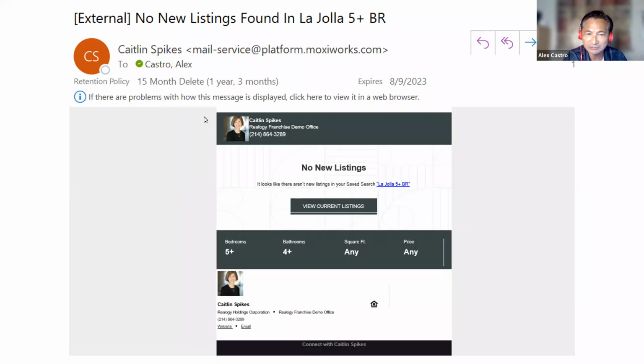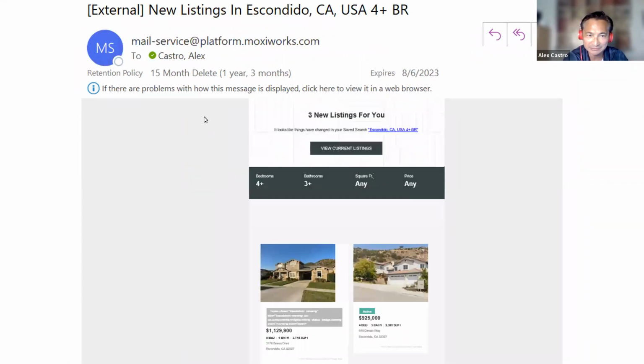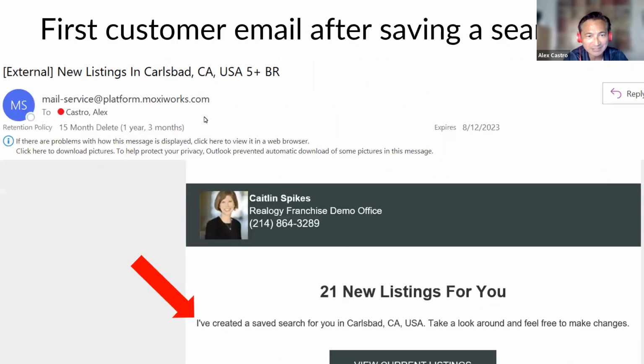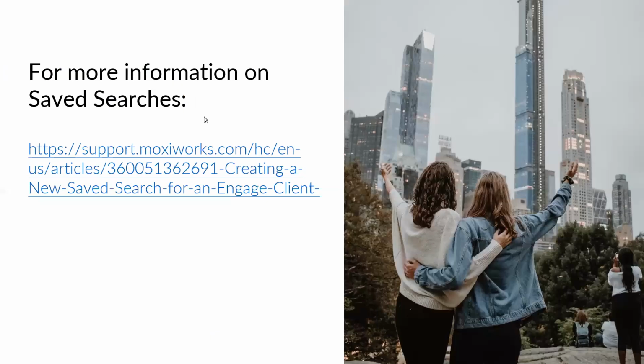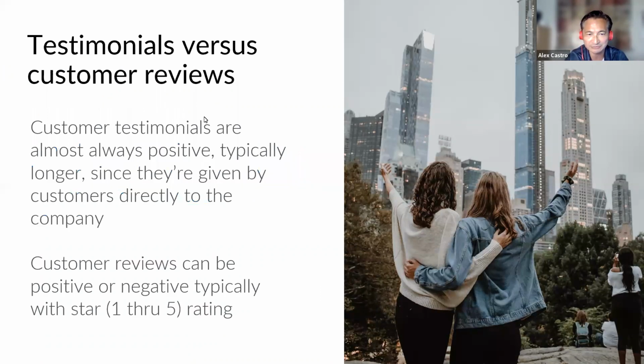So even when there are no new listings, guess what? Your customers receive an email from you automatically. You are basically setting it and forgetting it, and your customers are getting emailed without you even remembering, okay? And then when there are new listings, everybody wants to open up those emails, and they're from you, okay? We do have a quick hyperlink that we will include in the support documentation, along with the recording link, so that you can get right to this and refresh your memory.